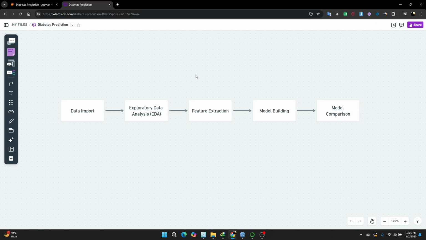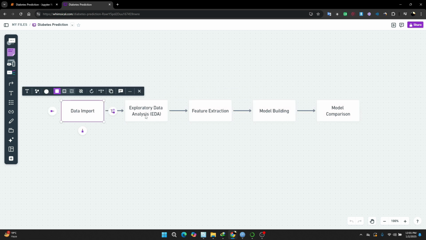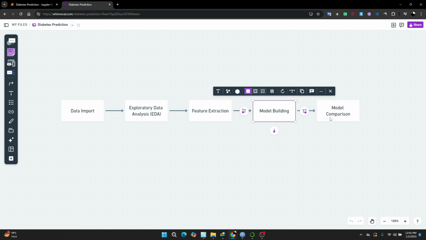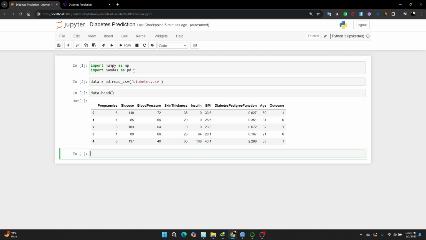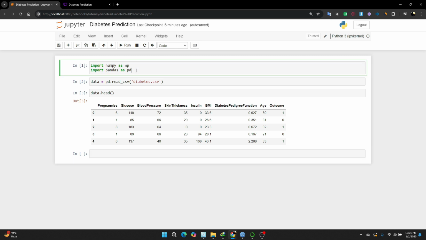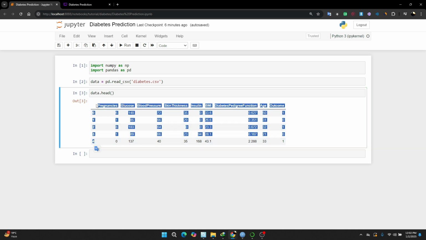For this diabetes prediction model, we are using these 5 steps: data import, EDA, feature extraction, model building, and model comparison. So first I am going to jump to the Jupyter notebook. For the first step, I imported these two libraries, numpy as np and pandas as pd. After that I loaded the dataset into the data variable using the pd.read_csv pandas function. And after that I displayed it using the head function. With head we get the first 5 rows, along with the columns.